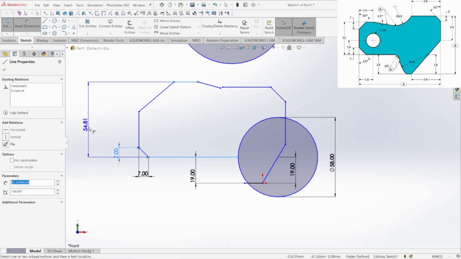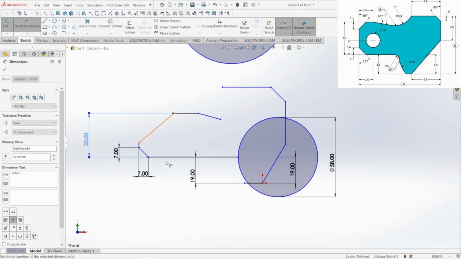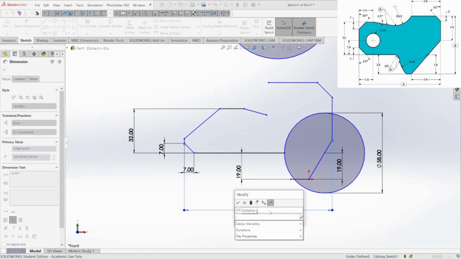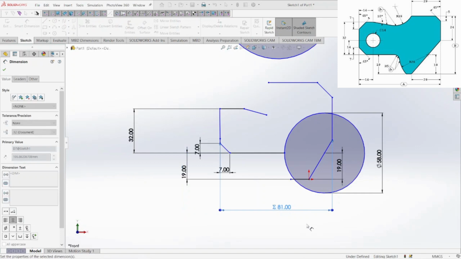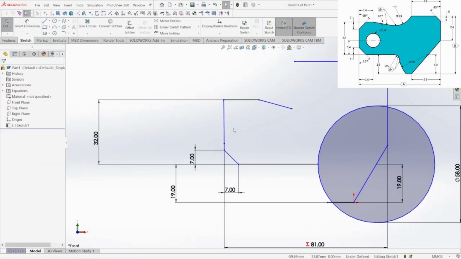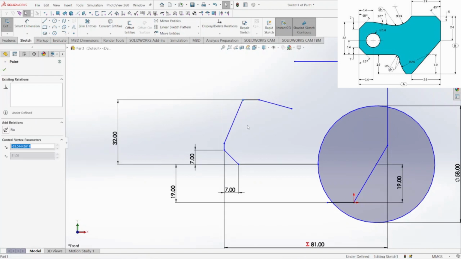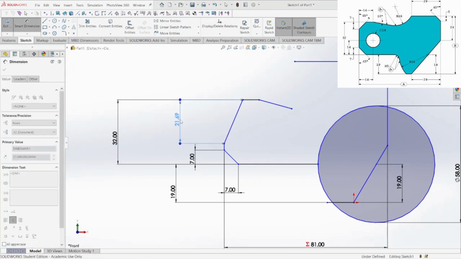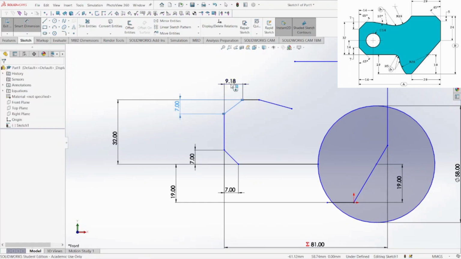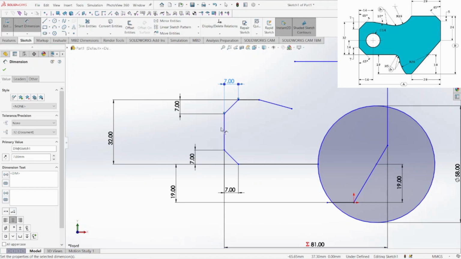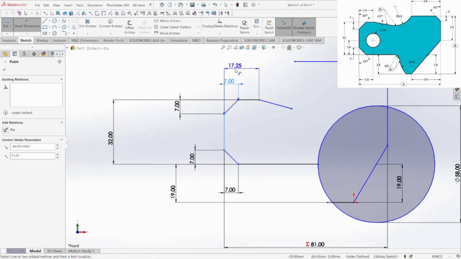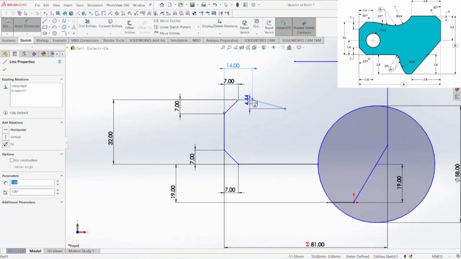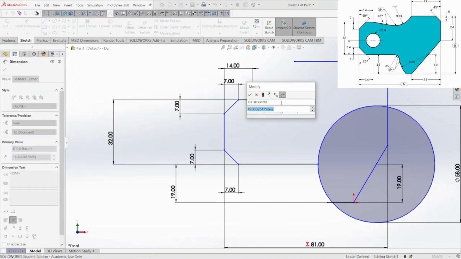and this is 32, and then here we have dimension equal to a in global variable. This line is 7 in vertical direction and also 7 in horizontal direction, and then from this line to that point is about 14 millimeter, and this line has angle 10 degrees.